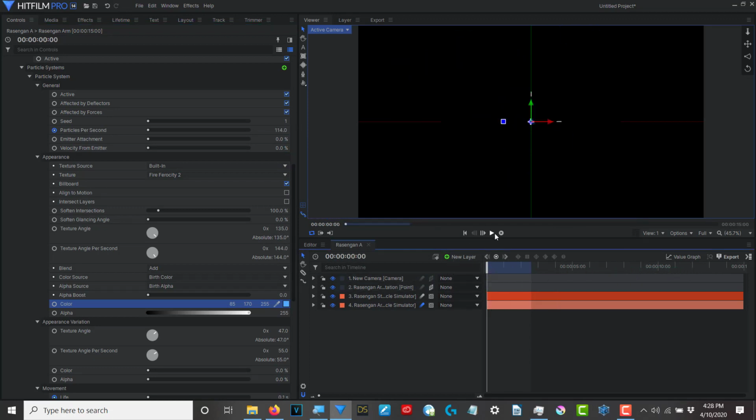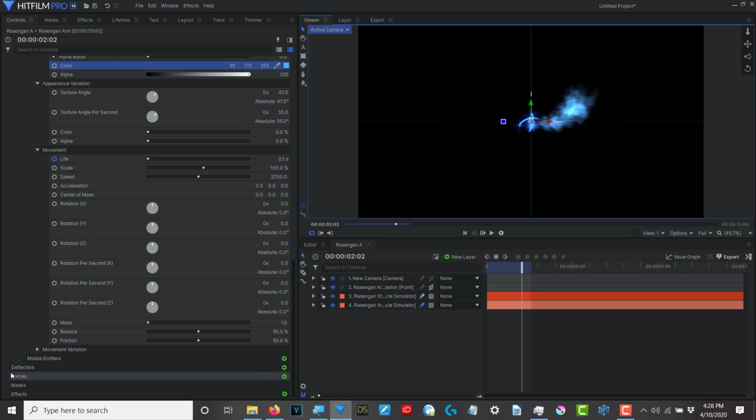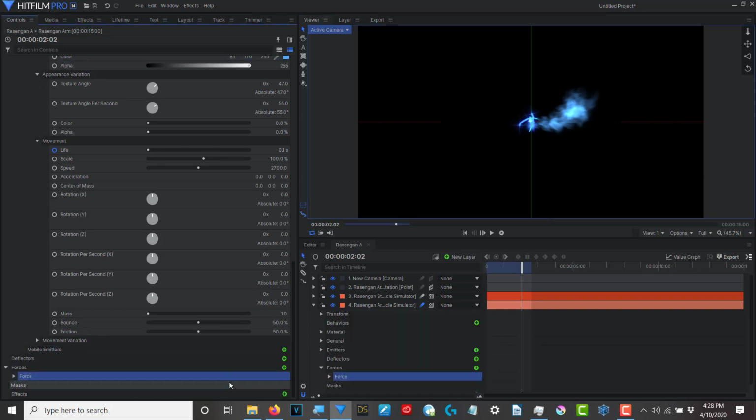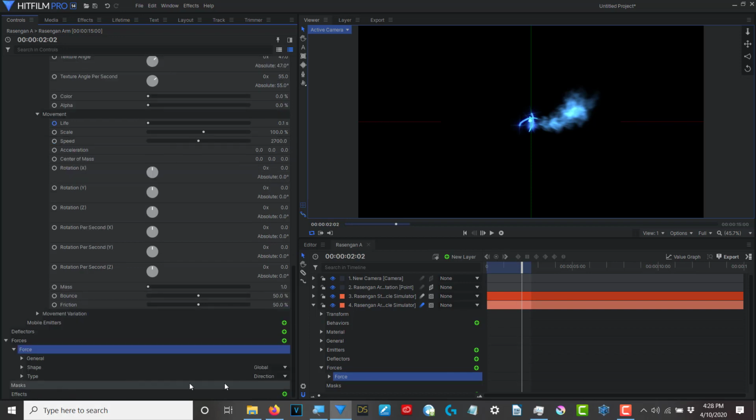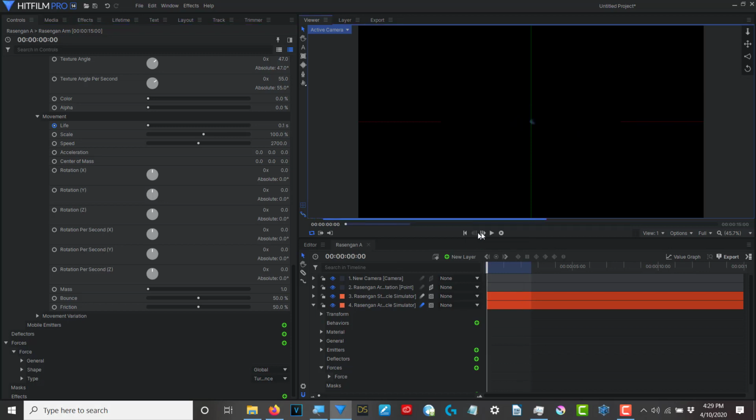Okay, I think that's, oh wait, nope. Also gonna add a force, just to make it a little more chaotic. And that's gonna be turbulence. Starts at 25%, and that's what I left it at. 25% I think is good. Okay.